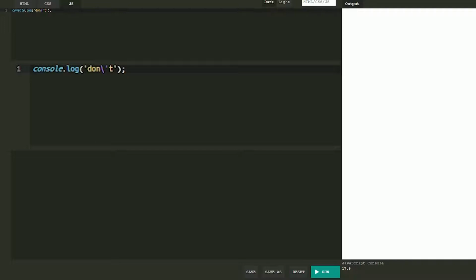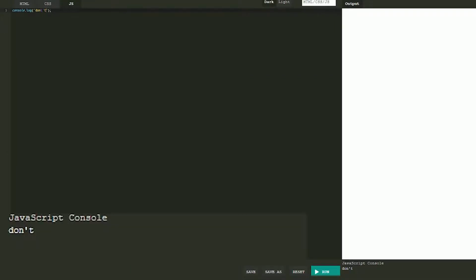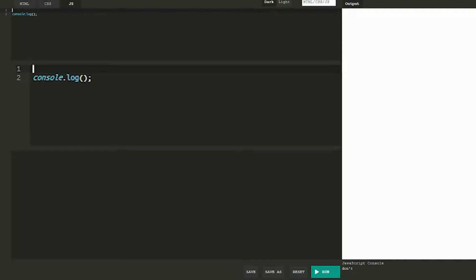So now we have "don't" there, so this is the string we have here, and when we console log it, it will log the string. Strings can have numbers in them, but they're mostly used for words. So now you can see it's logged "don't" to the console when we run it. Now you can see I've left a space above the console log, and this is because I'm going to show you that you can console log variables and how to do that.